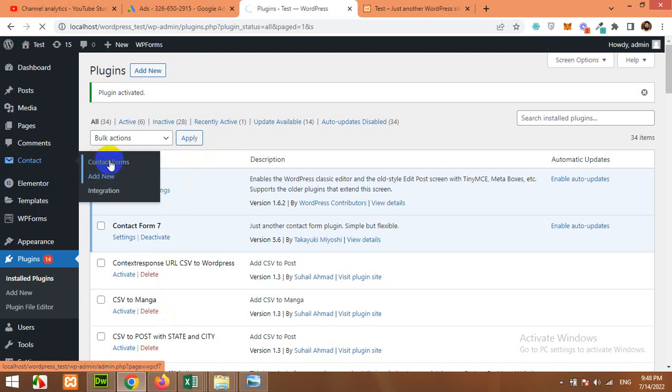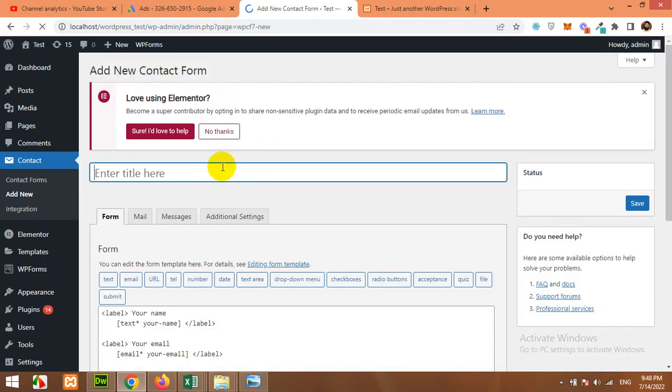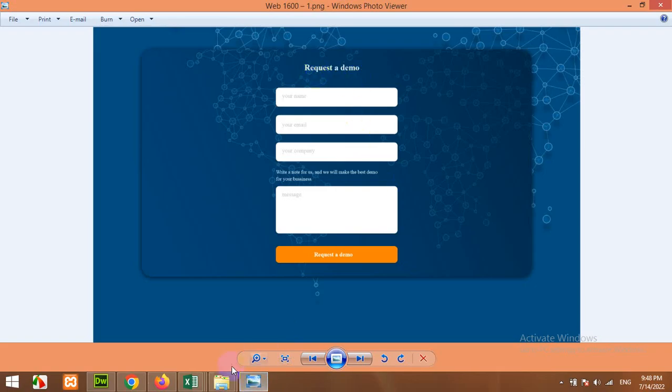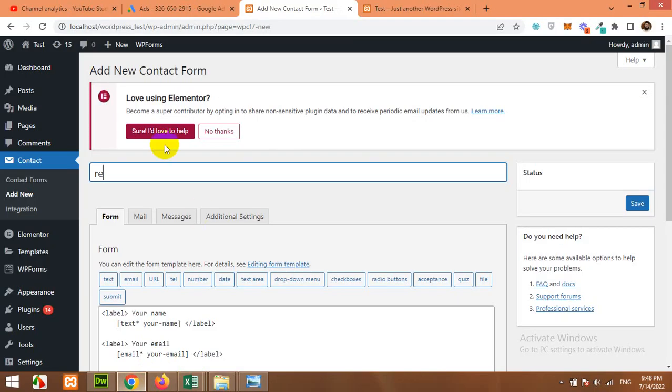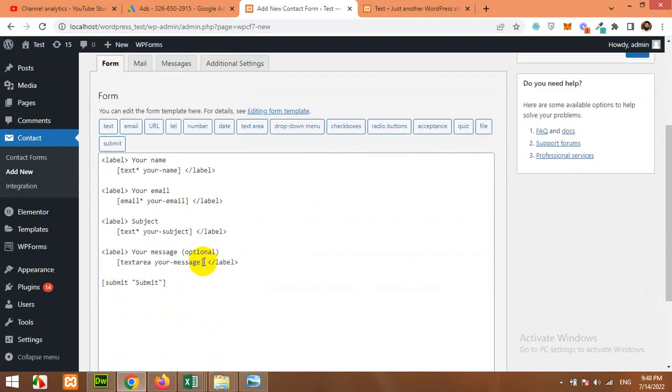So come to the backend, click on Contact, click on Add New. There is already a demo form. You can also edit that, but let me show you how to add a new contact form. Let's add the title, Request a Demo, to the form. This title will not be shown on the contact form. We will have to add the contents within this area.